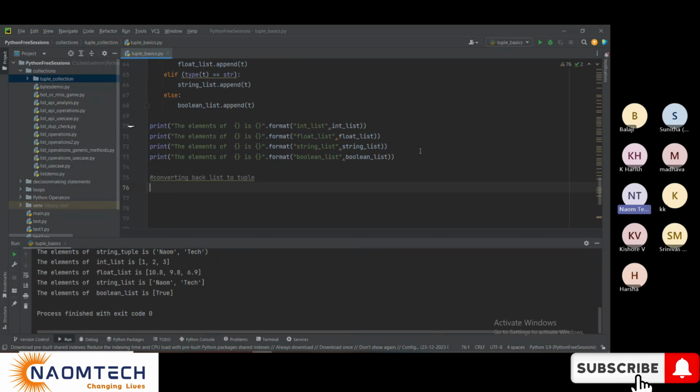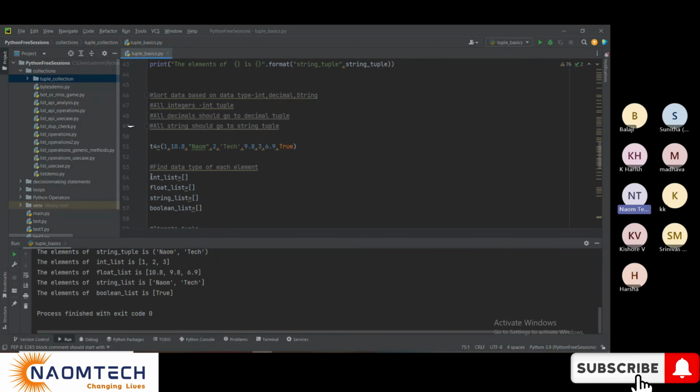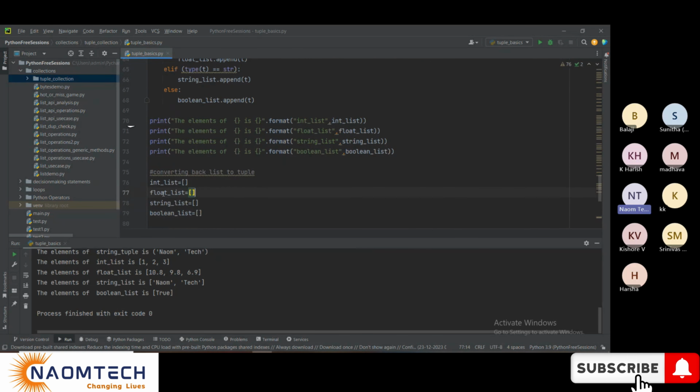So how do you do this now? Simply choose the names like this, instead of int list. Okay, let's do one thing. Copy this and paste it here. For the first one, instead of int list, give it as int tuple. We'll do the conversion again. First, let's declare the variables float tuple and string tuple, and boolean tuple, like this. You remove this, these are not important.